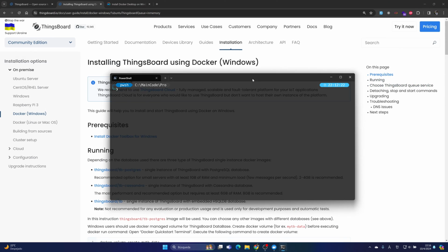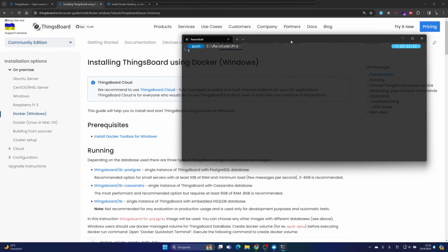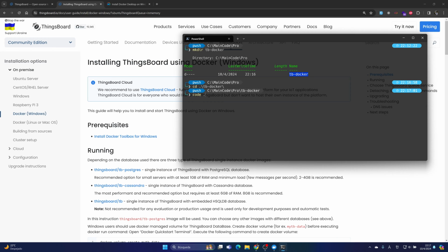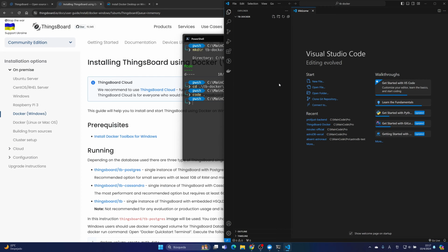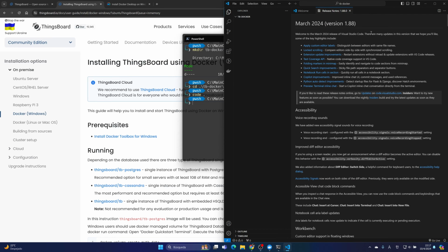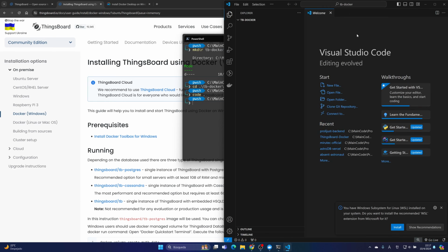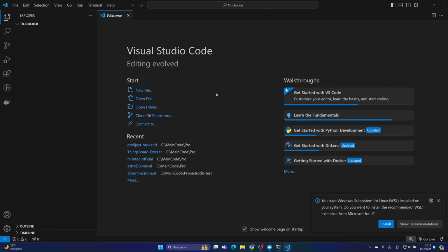Now, what we're going to do is open our terminal. And then we're going to create a folder that we'll call tbdocker. Perfect, now we open Visual Studio Code. Once we have Visual Studio Code open, we need to create a file as indicated in the documentation.